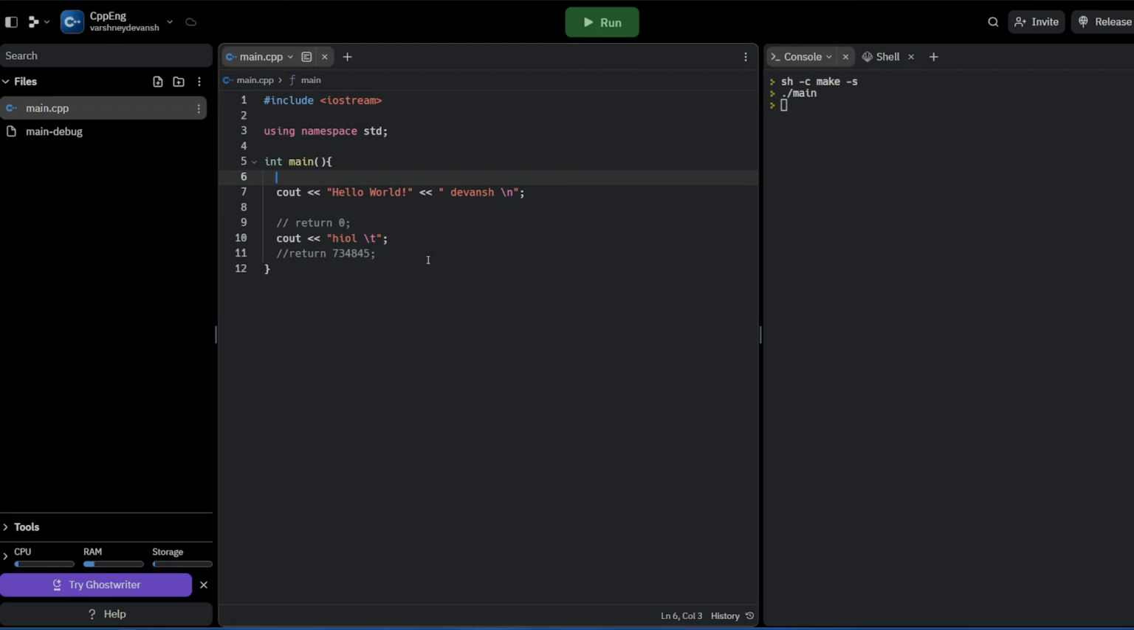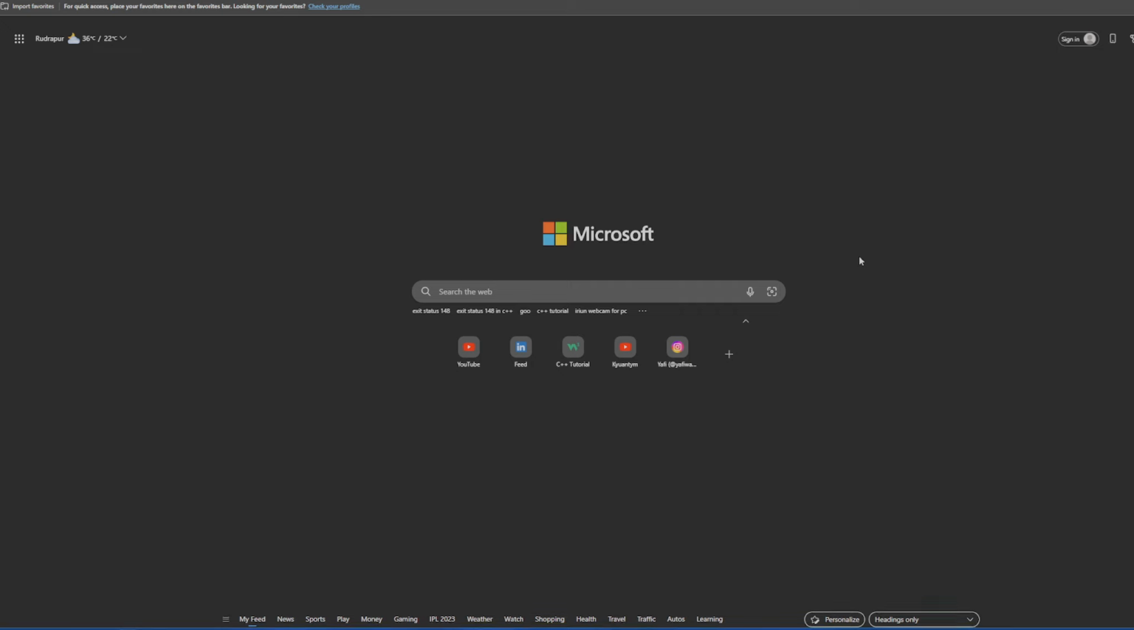Usually it returns some sort of default value. You can search about it if you want.